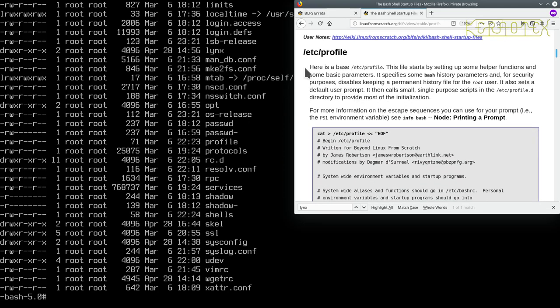So here's the first one, /etc/profile. This file starts by setting up some helper functions and some basic parameters. It specifies some bash history parameters and, for security purposes, disables keeping a permanent history file for the root user. So that means when we log out, the history gets deleted and we won't be able to recall it. That might be a problem for you initially, but it is certainly something to bear in mind that it is a security issue if you do retain commands for the root user.